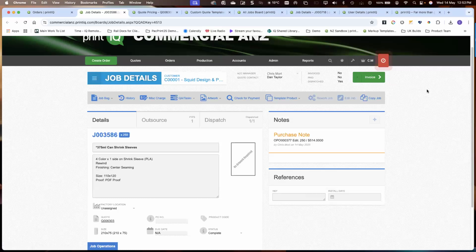Just to come back, so that's one flow of utilizing printIQ. Now, there's two more parts that I want to show here, and they're more around the quoting stage. The production side of things is the same on every one of these options, so I just want to focus more at the quoting stage on a couple of different ways of utilizing the system.